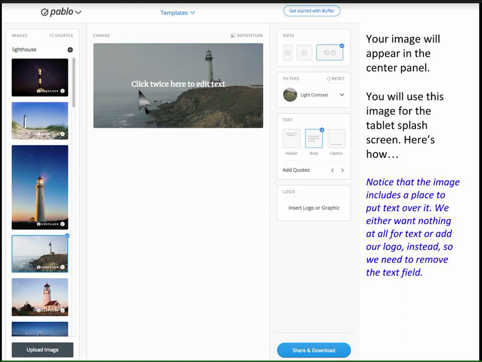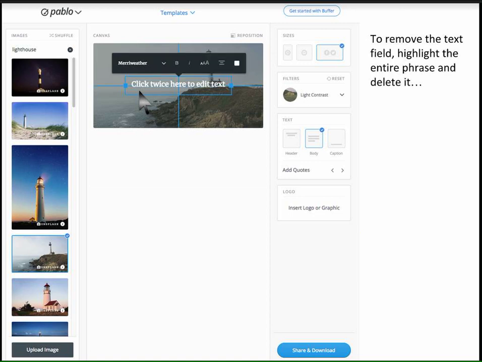Your image will appear in the center panel. You'll use this image for the tablet splash screen. Here's how. To remove the text field, highlight the entire phrase and delete it, or click the body option under text in the editor at the right.